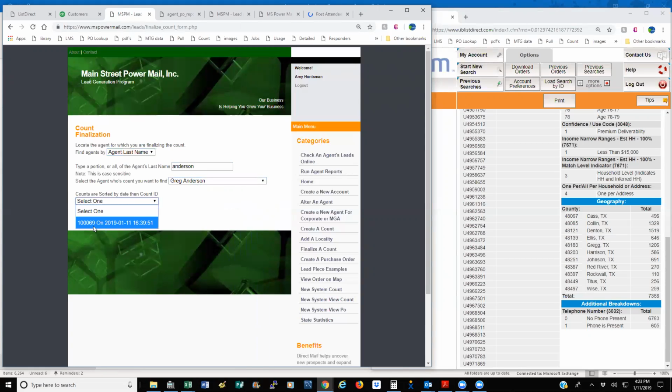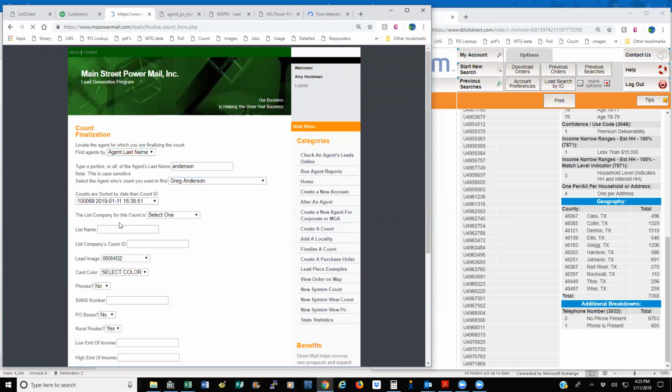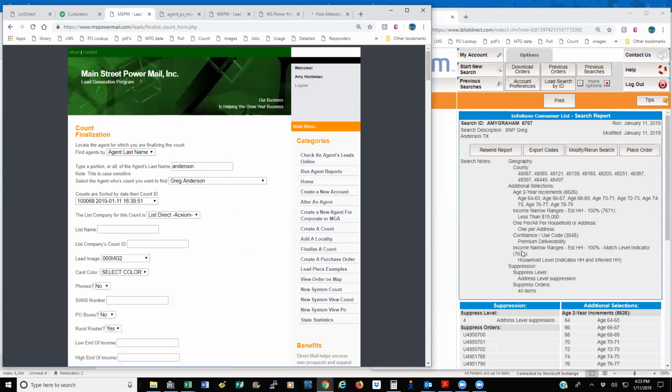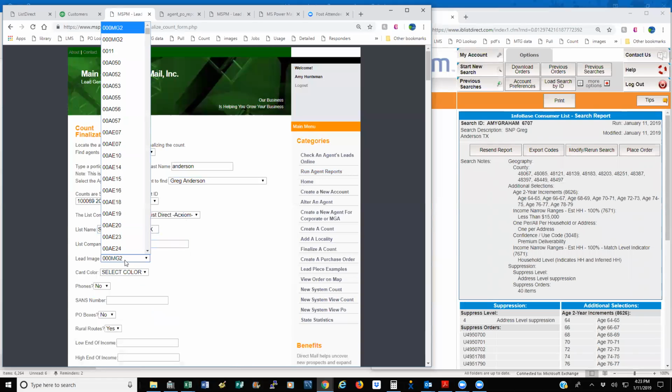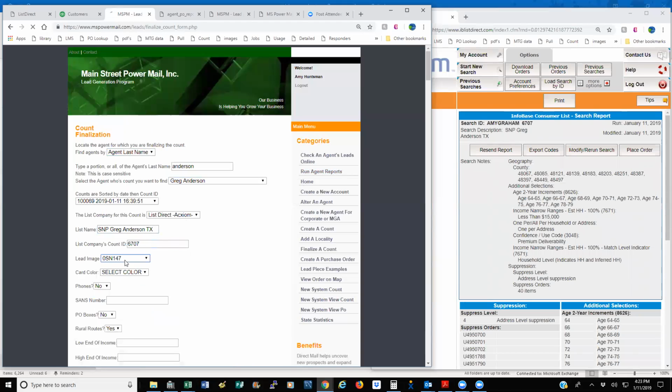We've got a date and a time. This is the unique count ID that auto implements. Okay, we are pulling this from ListDirect, so that's the first thing. The list name is what I've named this here when I pulled the count again from ListDirect as opposed to the LMS. So the count number is 6707. The mailer they want to use is that piece. They told me that. It's going to print on white paper.